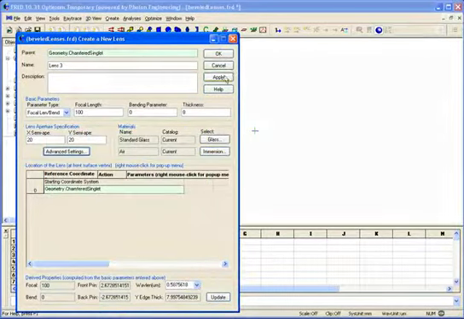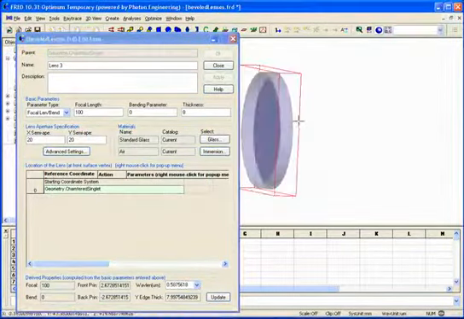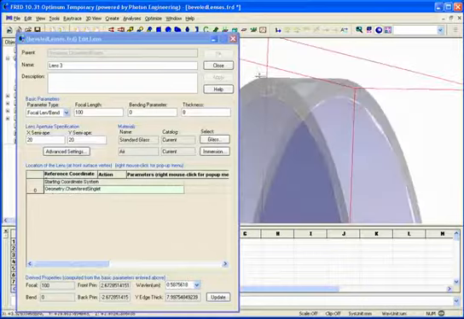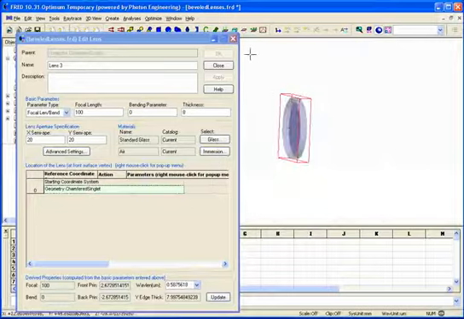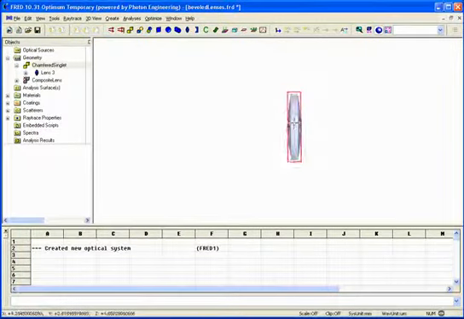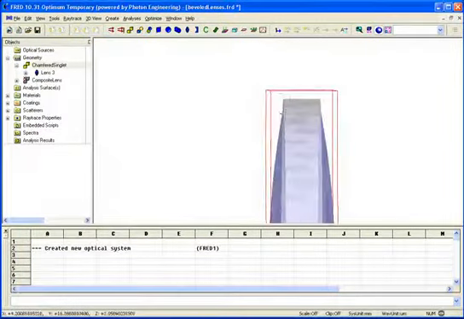Hit OK. I'm going to hit apply now. We see in the 3D view that our lens has shown up. If we zoom in, this is the 1 millimeter flat edge bevel. And what I'd like to do is take that flat edge and turn it into more of a chamfer, so we'll give it a 45-degree angle here.